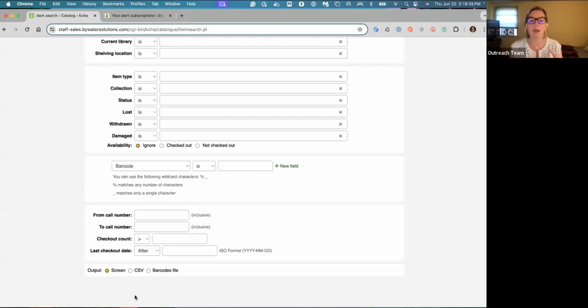item holding, like, hey, let's see what we have hidden from our public catalog. Let's see everything that's been suppressed in our catalog. Maybe we need to do a little cleanup. So in addition to what's already populated, you can add your own custom fields. And then down further, you can do a call number range and look at the number of checkouts.